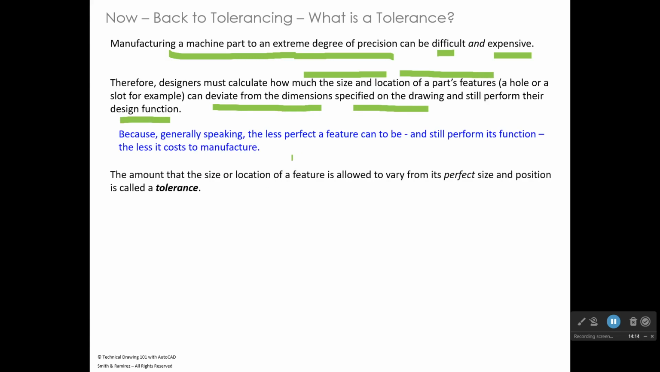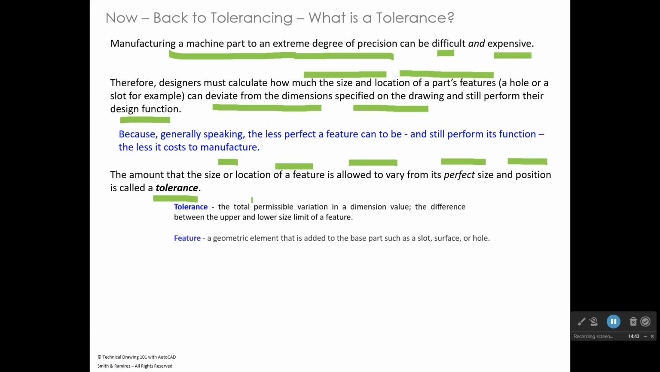So the more error you can give a machinist, the more leeway you can give a machinist in how precise a part has to be. Generally, that part will cost less to manufacture. And so the amount that the size or location of a feature is allowed to vary from its perfect size and position is called a tolerance. All right? And everything is going to have a tolerance.